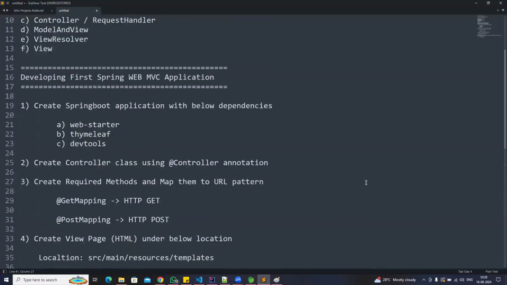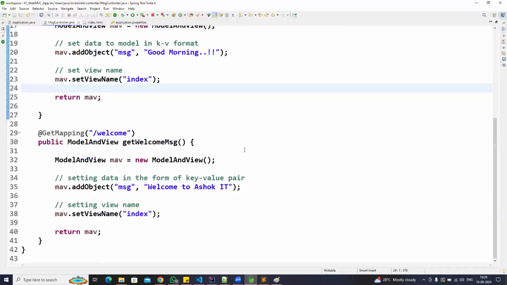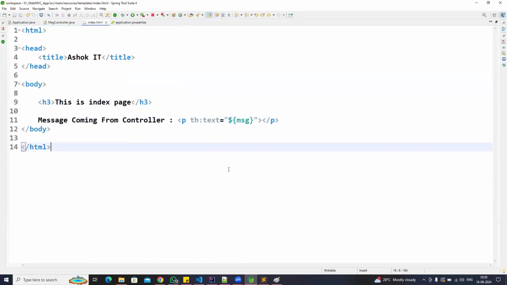Are you guys able to understand? Yes, sir. So very easily, we are creating our first Spring Boot Web MVC application. You have written only one controller and two methods. Yes, one controller, two methods, and one web page.